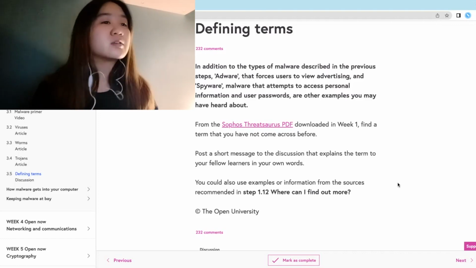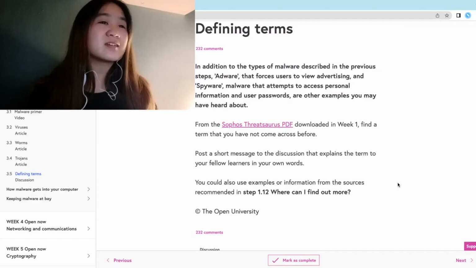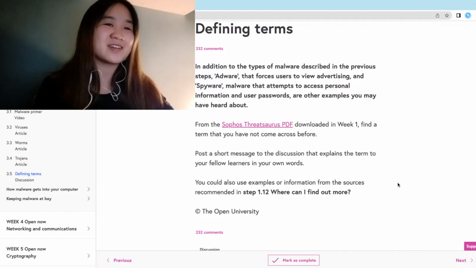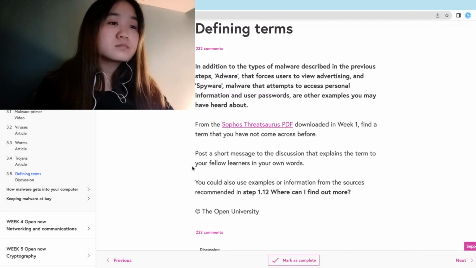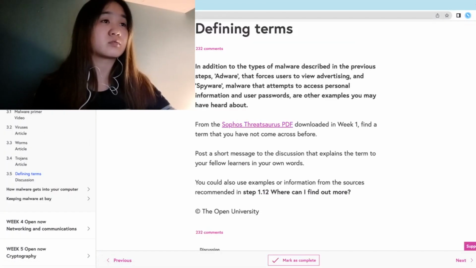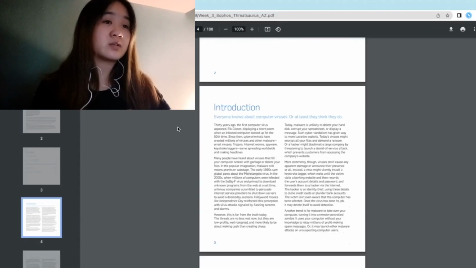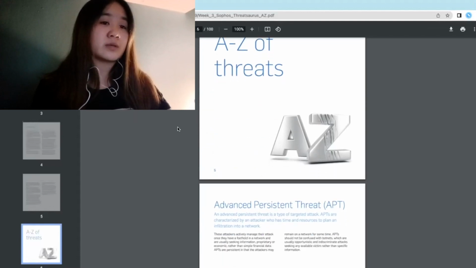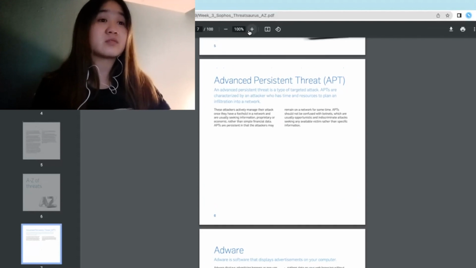Oh, here's a task already. What I didn't know was I was about to embark on the longest task ever. Threatsaurus PDF. Threatsaurus, okay. Find a term you've not come across before. Oops, should I open that in a new tab? There we go. Find a term I am not familiar with. Advanced Persistent Threat. Well, there we go.